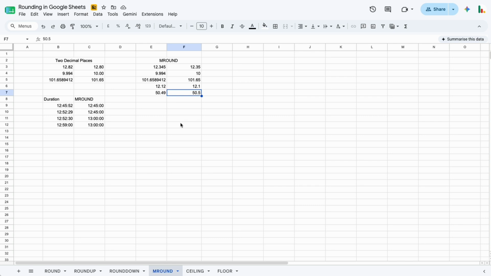Okay, so to put it all together, before you pick a rounding function, just ask yourself 2 questions. Do I need to round up, down, or to the nearest? And am I rounding to the nearest decimal place or to a multiple? Answer these 2 and you'll find the right function.